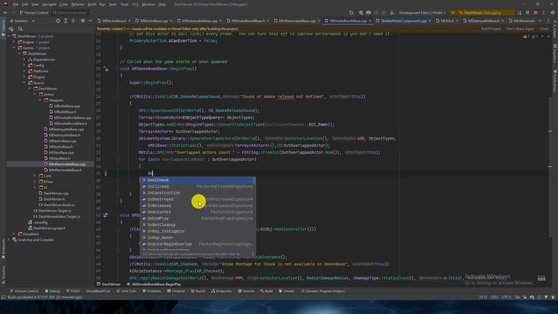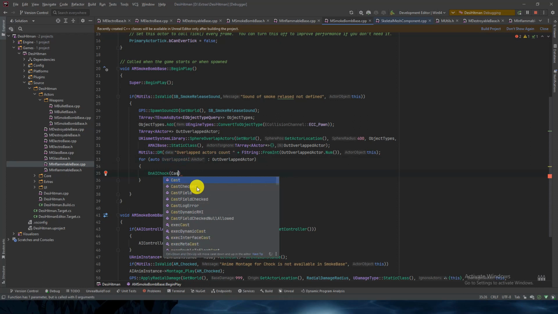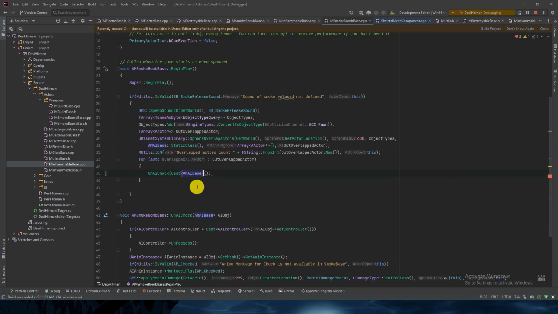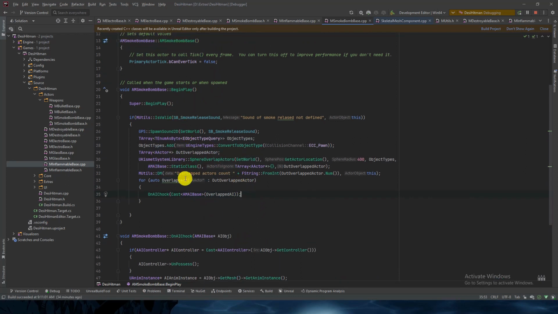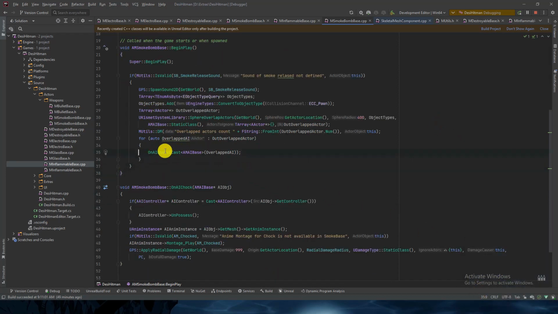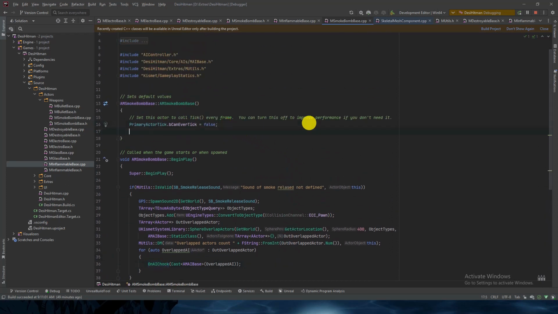So on AI choke, we have to cast it. As we already know, we have already put the filter on, so we can directly cast it. So cast AI base overlapped AI. So we are done here. But this is happening in the begin function. So let's imagine if somebody is coming in the periphery. Okay, next is the on component overlap, which we haven't included and we haven't created.